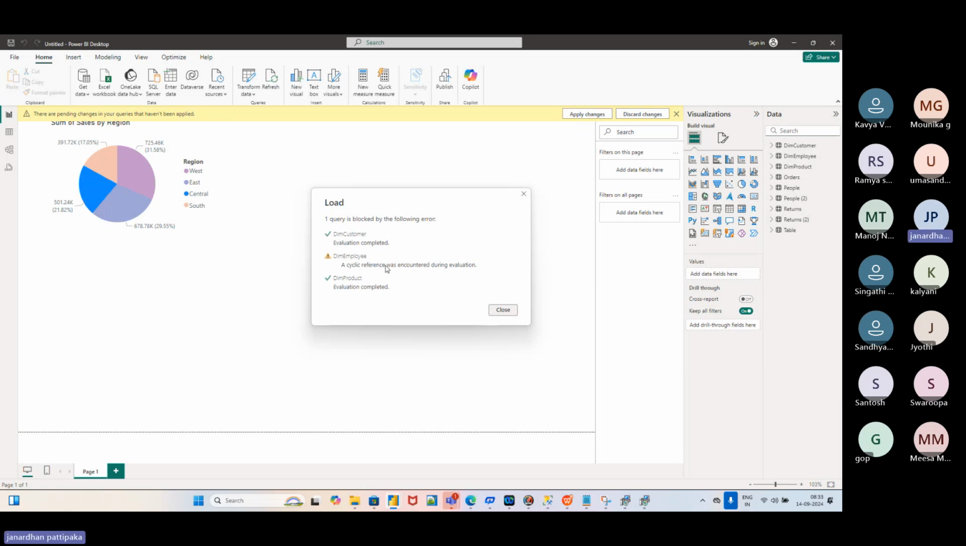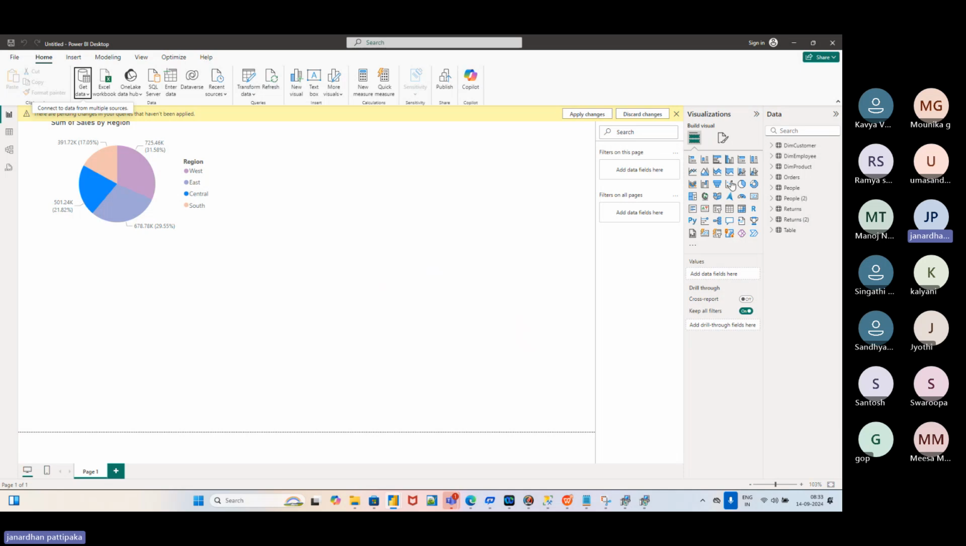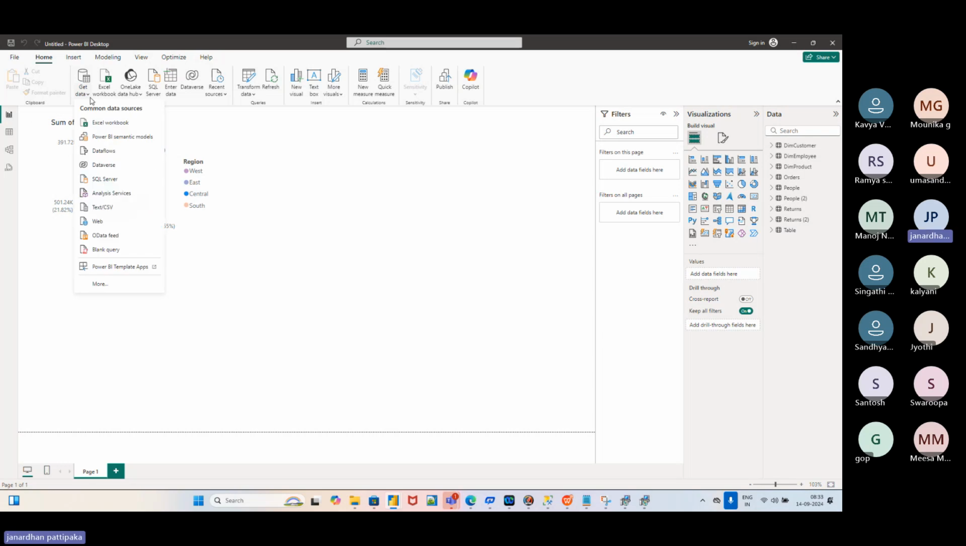A cycle reference error is complex. Some error is popping up, not a problem. But let us see which table. Customer table. We can discard the changes. We have the customer table, employee table, dim product table, orders table. So let us connect it again.